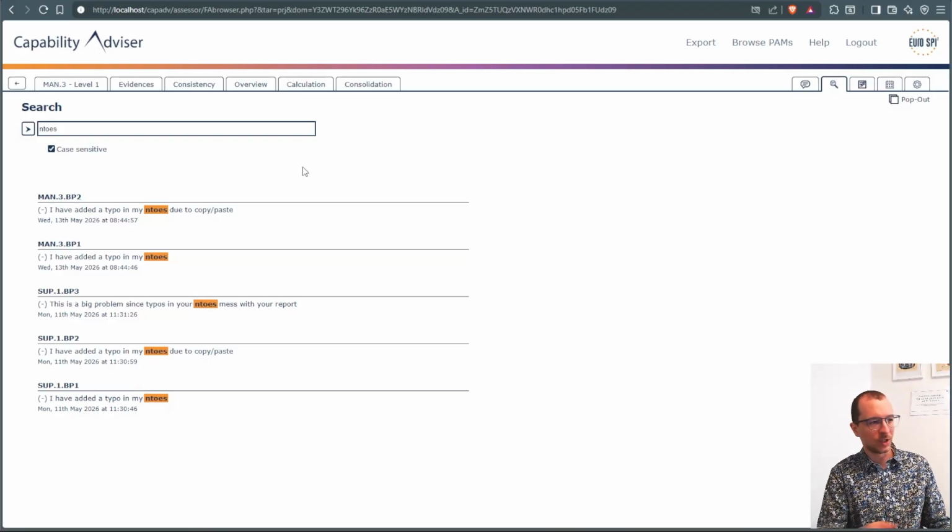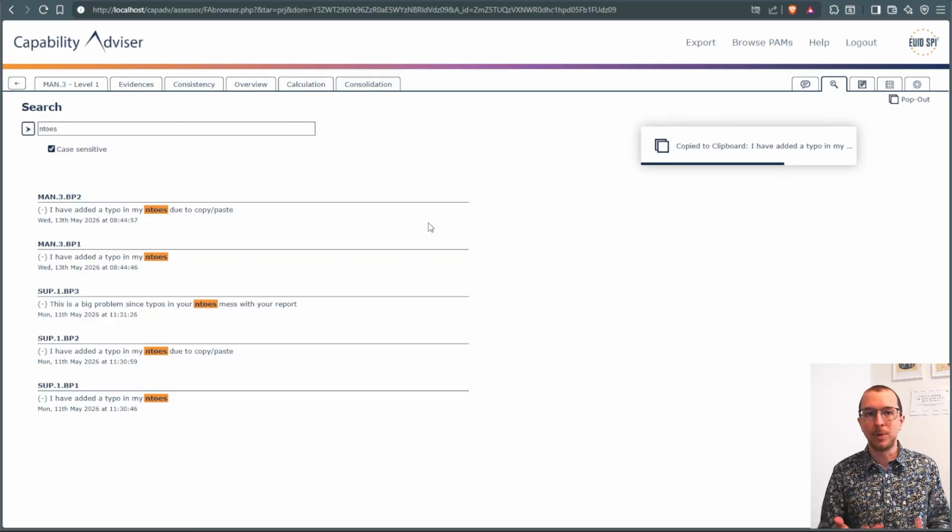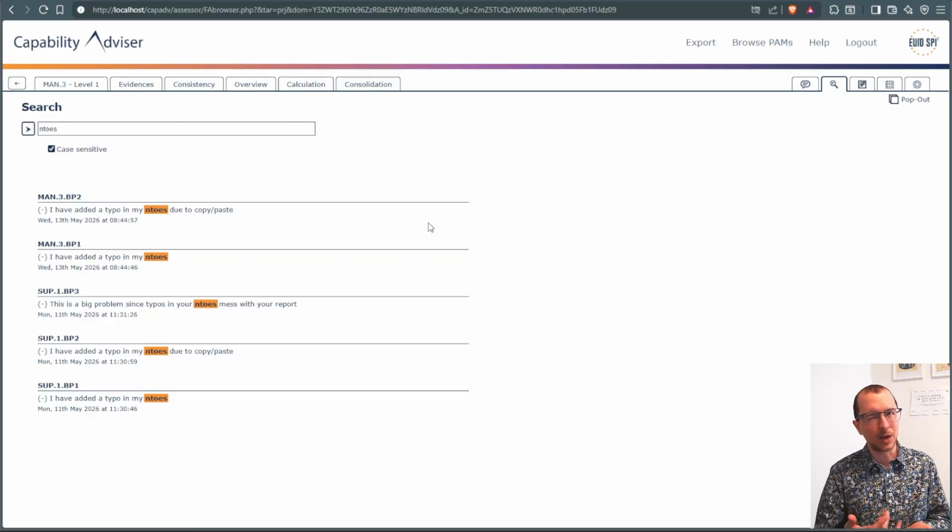I can of course use this searching function to find any node, not the ones with typos, but anything. And I can again click this to copy it to my clipboard and then go back to the rating tab. It just allows me to more quickly find nodes that I might not know exactly in which BP maybe I've added them, something like that. And so this is fine. This is very valid to use this to copy nodes.